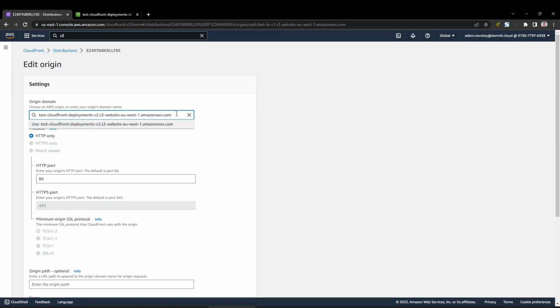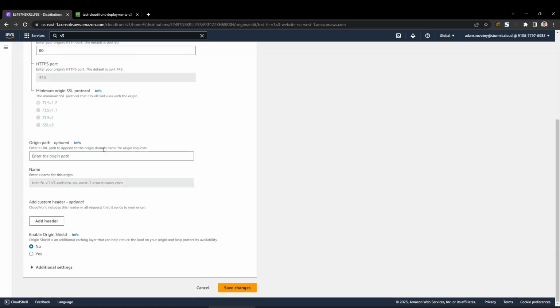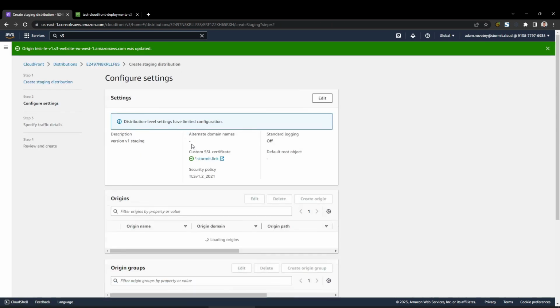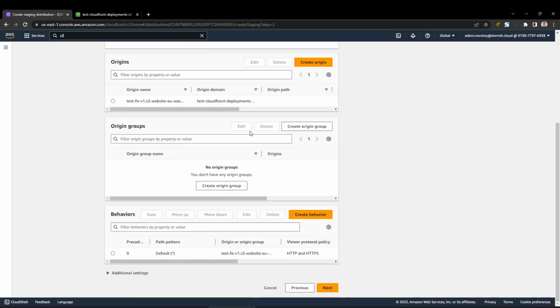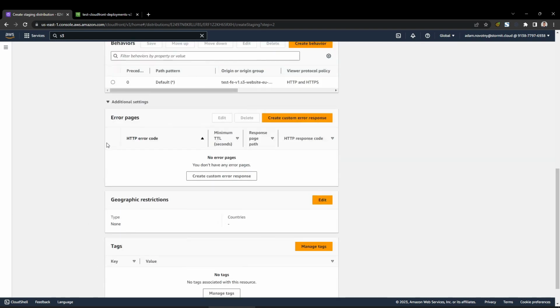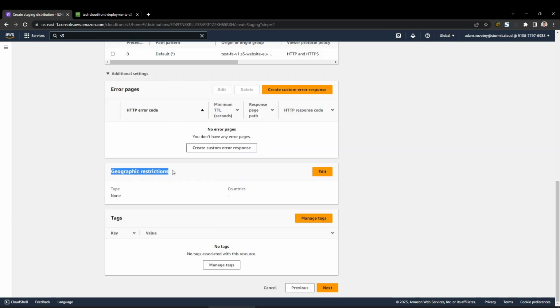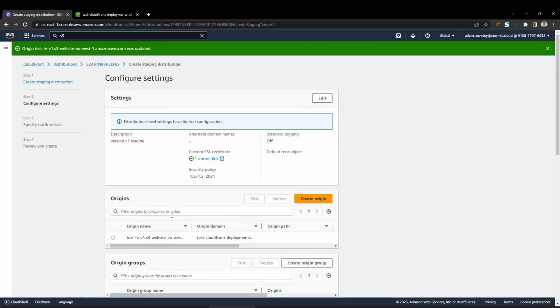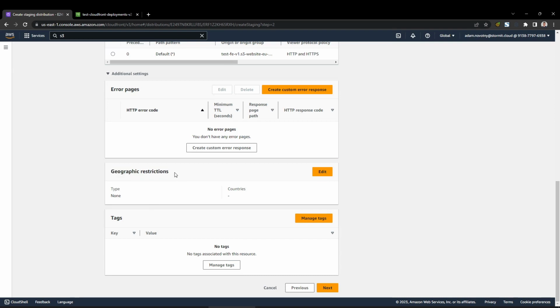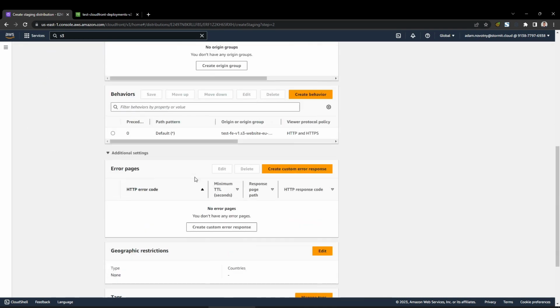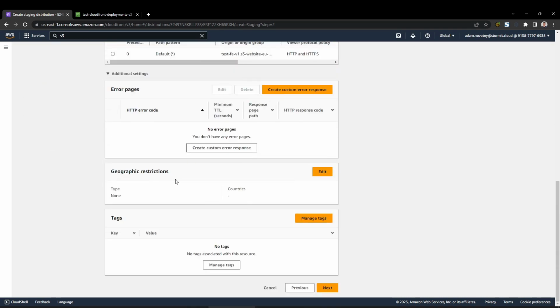I can remove the HTTP, and that's basically what I want to do right now. So I click on save changes, and as you can see, you can also change behavior. There are also some additional settings here. You can change geographic restriction just for the staging. So if you need to test something without interfering with the production CloudFront distribution, it's a good way.